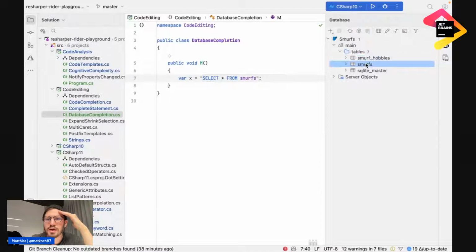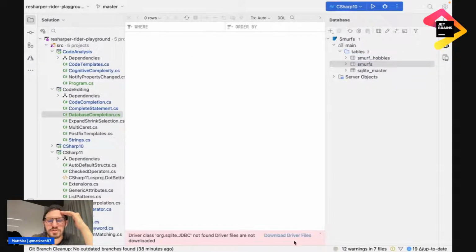And I'm rarely working with databases. Oh man, downloading drivers.